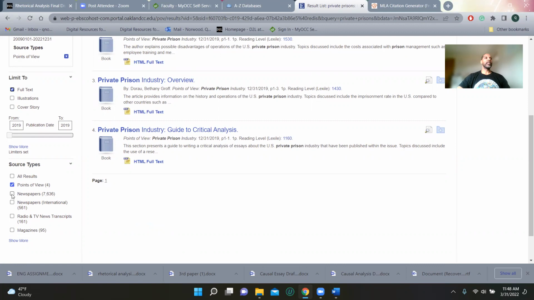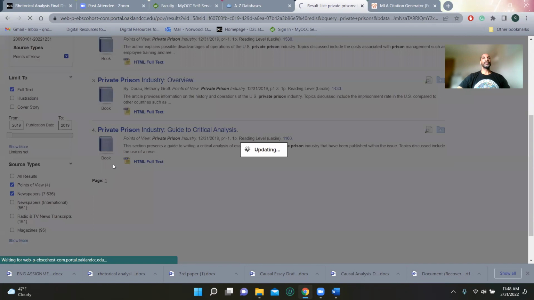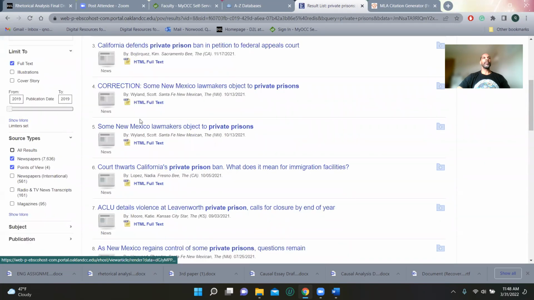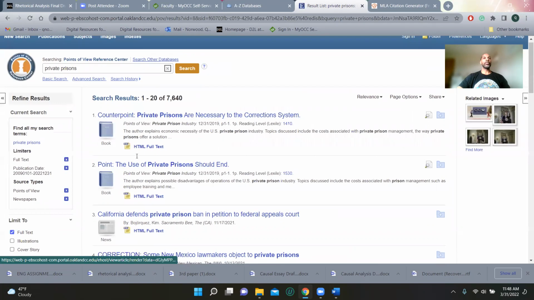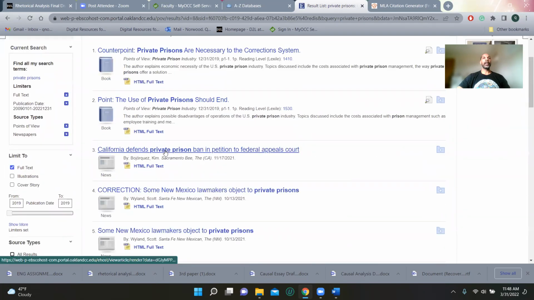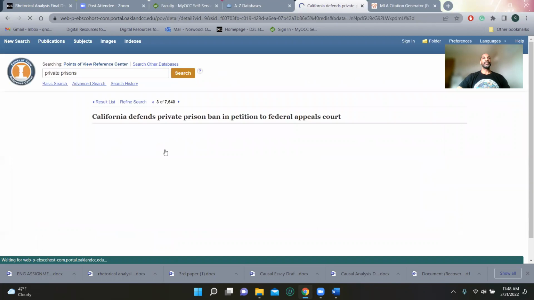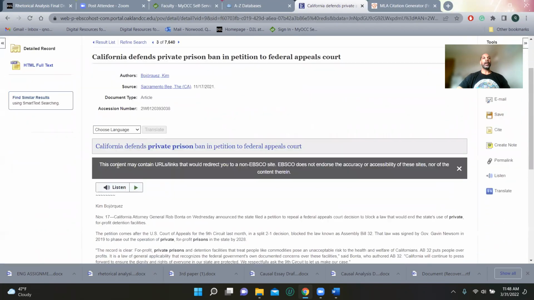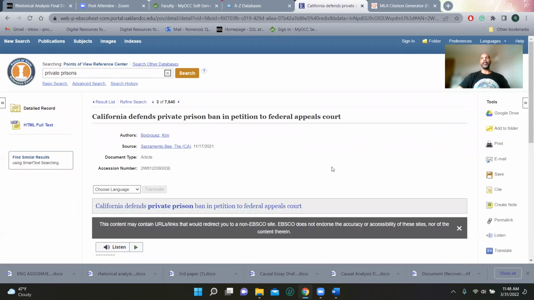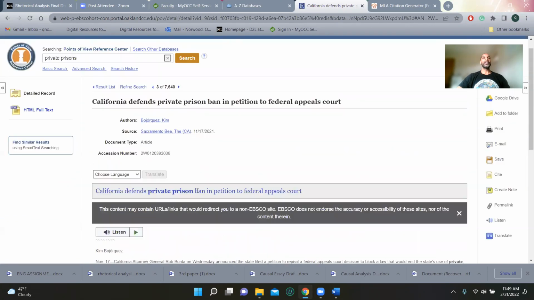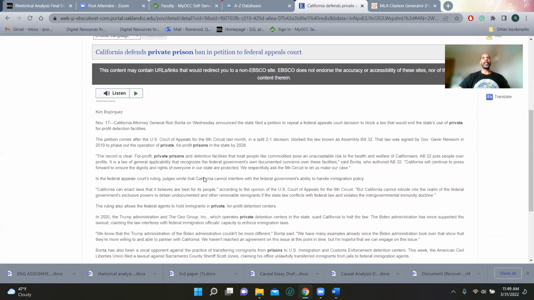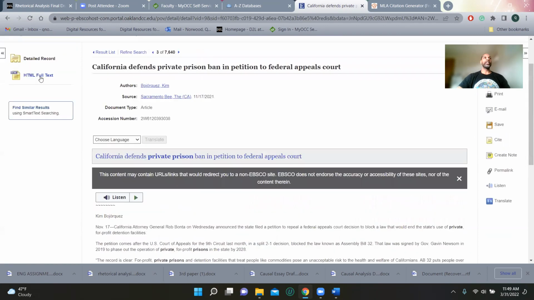So did it save my search? Okay, there we go. All right. So I'm just going to use the first one I see, just to make a, nope, don't want books. I want news. All right. So I'm just going to use that one. And now I've read it, of course, right? Some of these they'll just give you an abstract here. In order to get the full text, you would click this, HTML full text. All right, but I'm not going to do that right now.